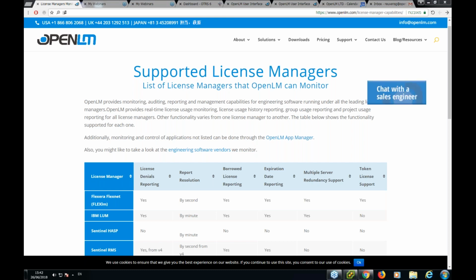Where is the customer data hosted? If it's on-premise, then it's hosted on your site. If you install the OpenLM server on your site, it's stored on your site, on your database. If you want the OpenLM cloud solution, then it's stored in secure servers in Israel.